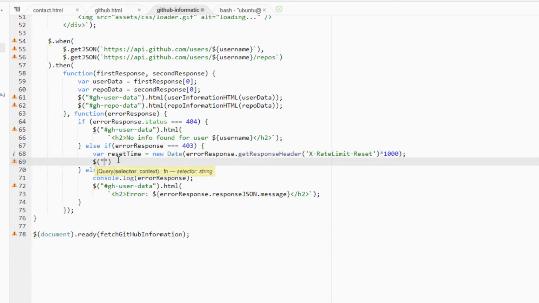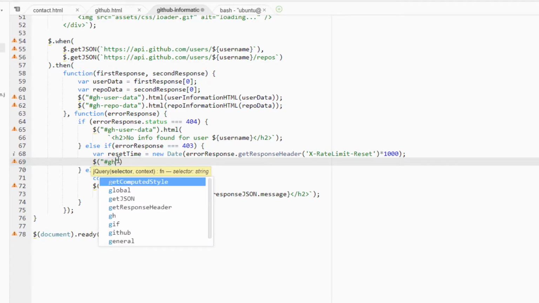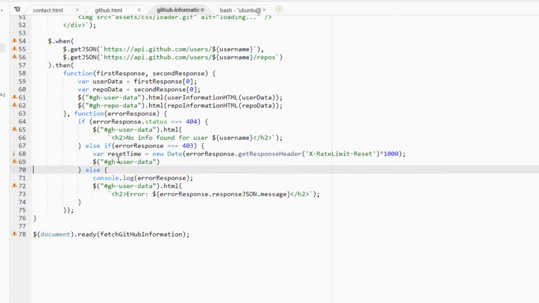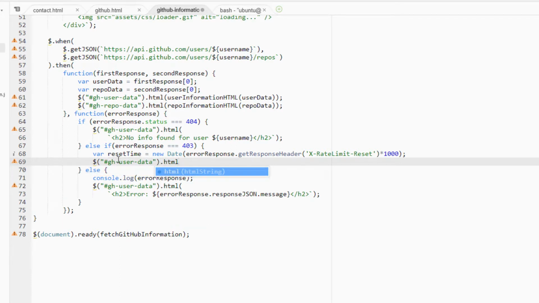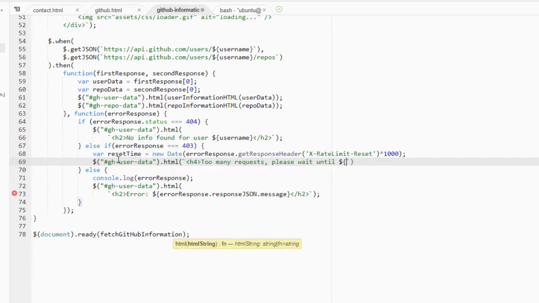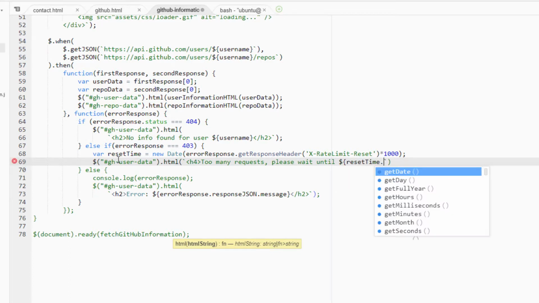So we'll use jQuery to target our GH user data element. And then we'll set the HTML content of this element to our friendly error message. We're going to use an h4, and we're going to tell the user that they've made too many requests, and then give them the time when they can try again. So we'll say, please wait until, and then we can pass in our reset time variable. So again, using the $, the curly brace, reset time.